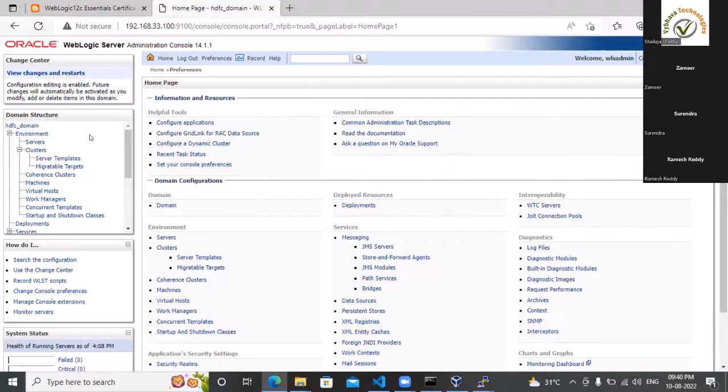In the environment, you are going to have the node manager. The node manager is associated with the machine, so we'll talk about that when we come to the node manager topic. Virtual host is another topic, where the host will be used in the web server. If you want to make your WebLogic server a web server, then we are going to create the virtual host.